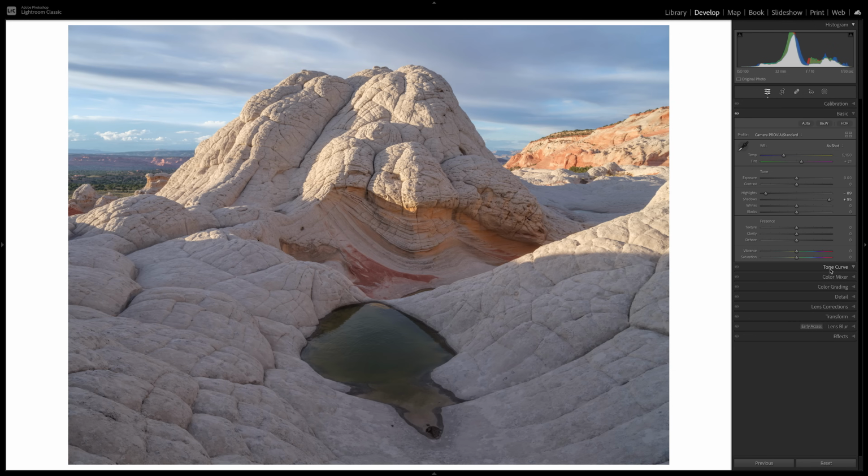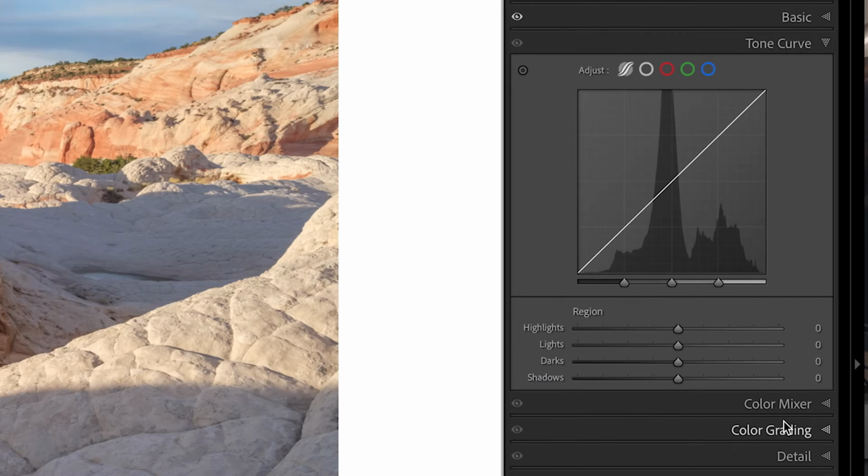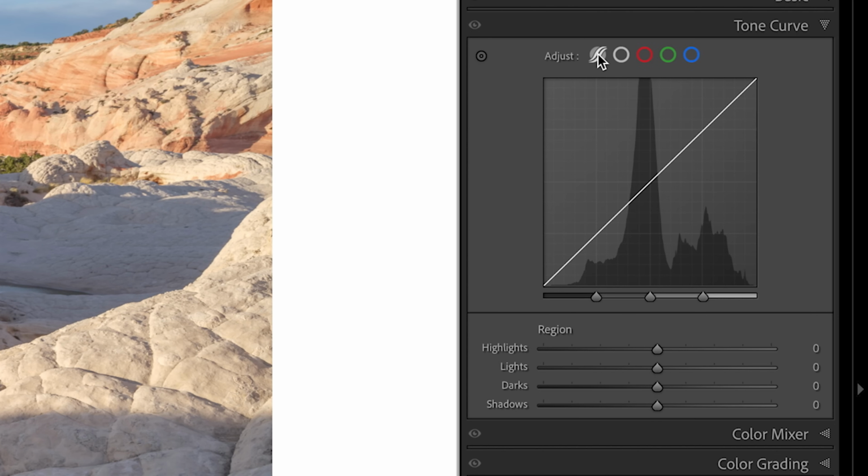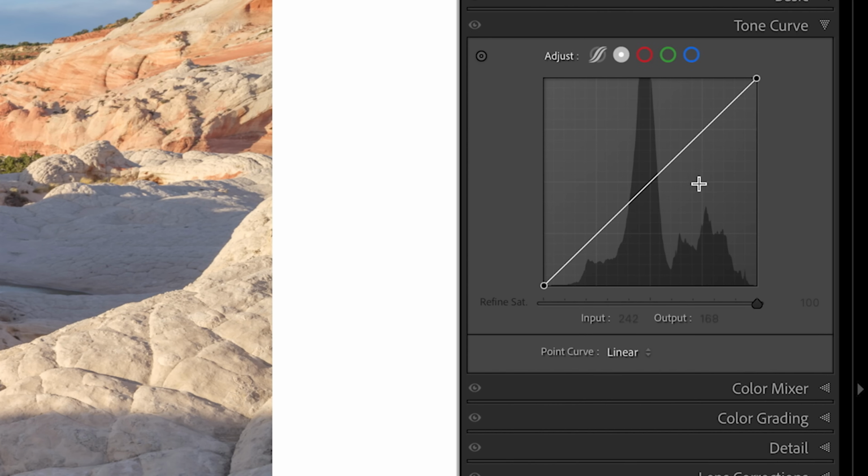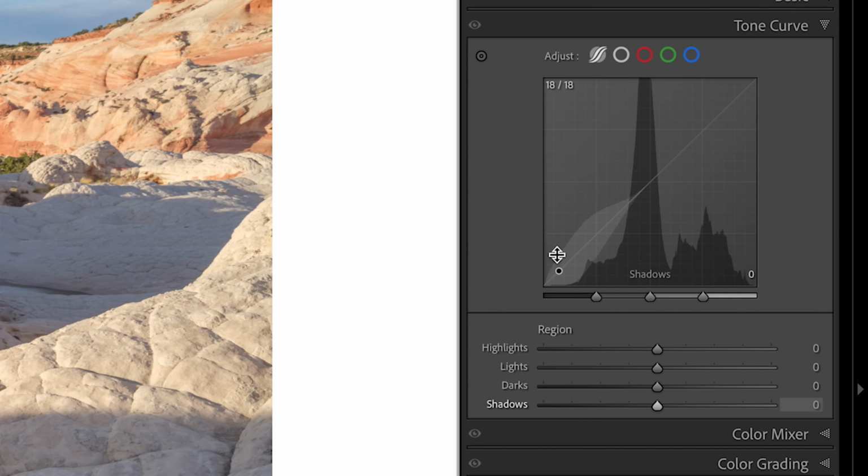Another thing you might try using is come down here to the tone curve. And up here at the top of the panel, click on parametric curve if not currently selected. You might have the tone curve view, which looks similar, but if you see that, just click on the parametric option there. And then down here at the bottom of the panel, you will see 4 regions. We have highlights, lights, darks, and shadows. I am a pretty big fan of this darks region slider.